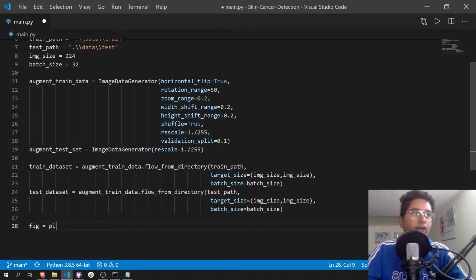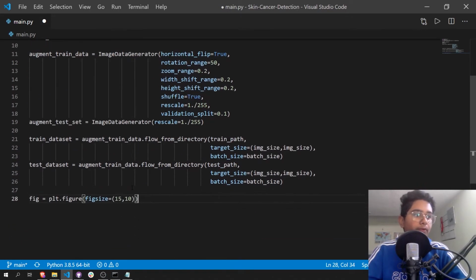So let's define fig. So fig is equal to plt.figure. So we're just creating a canvas, I guess you could say, where we can print out our images. So I'll specify this to be 15 by 10. Okay, matplotlib was imported. So now what we can do is print the first images, so like the first 8 images.